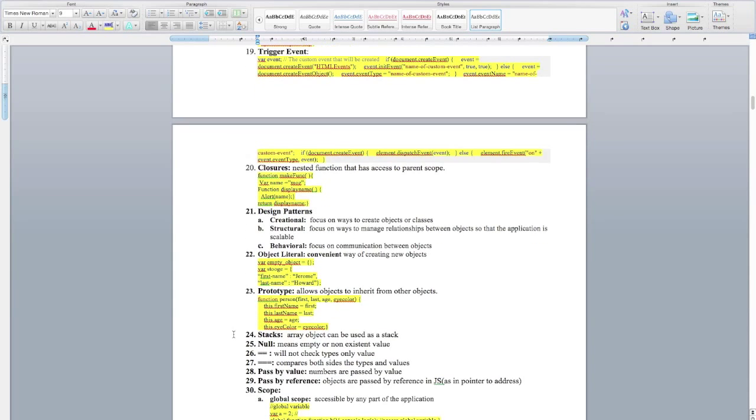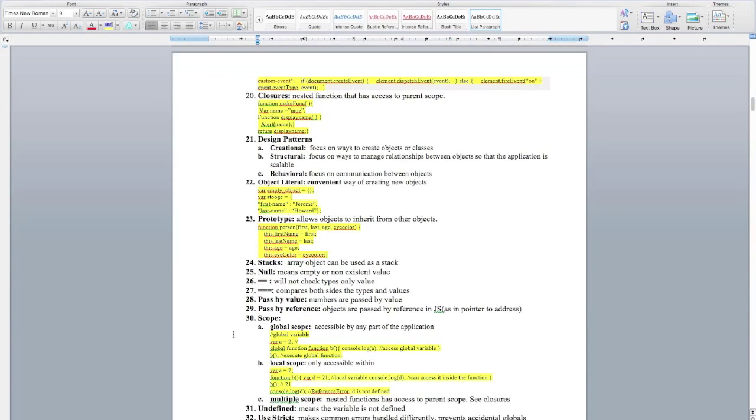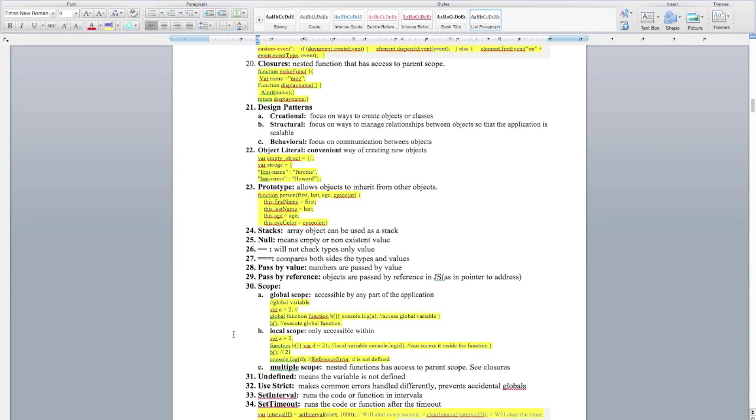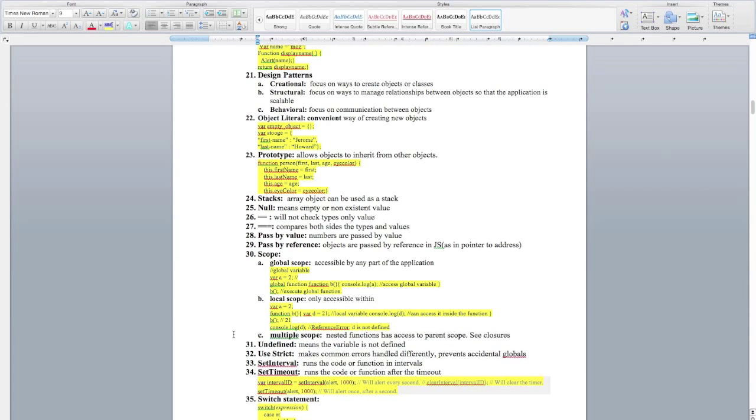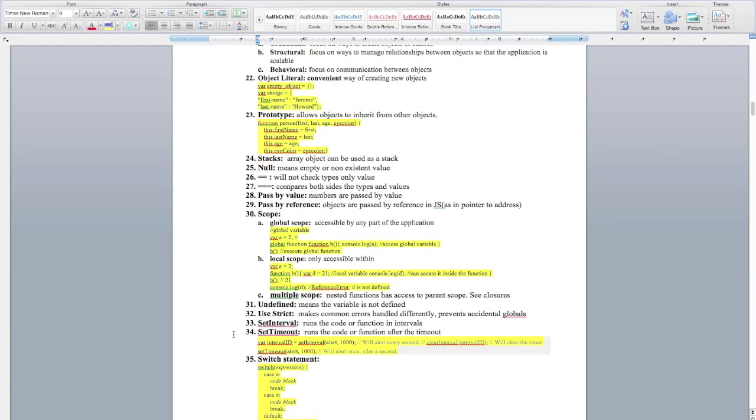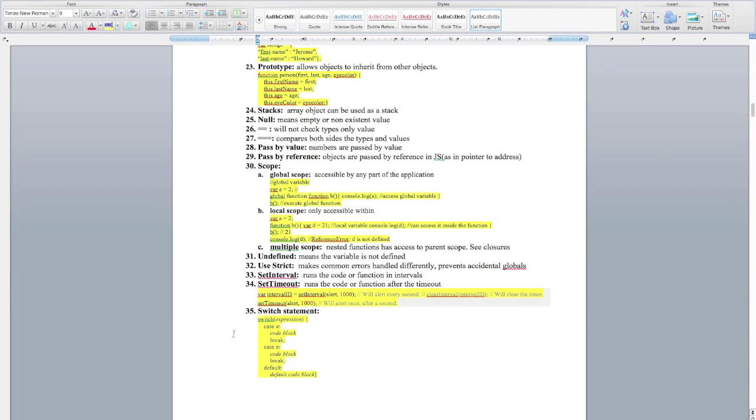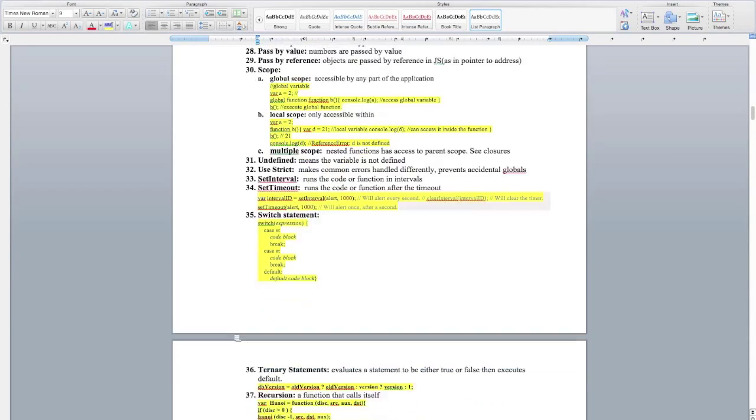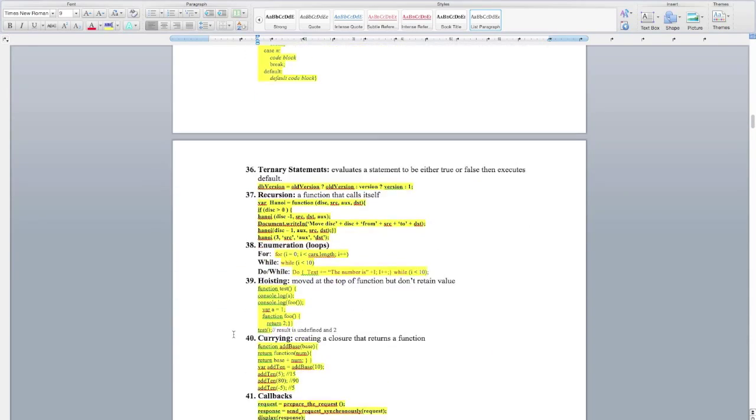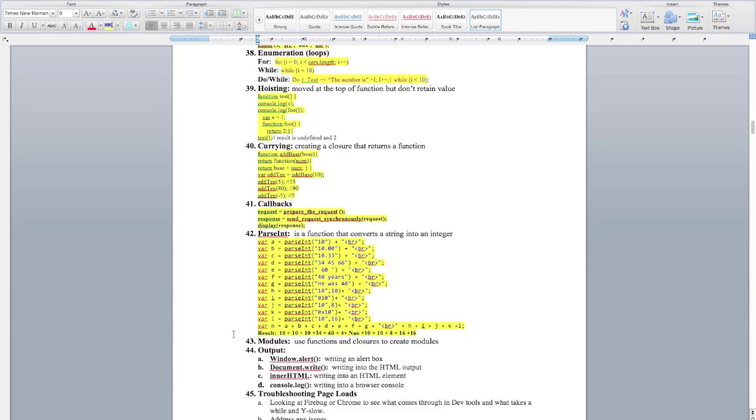Design patterns. Prototype. I could go on and on. And make sure you know the difference between double equals and triple equals. The difference is double equals only checks the value. Triple equals checks the value and data type. Very important. I'm just going to go through this.